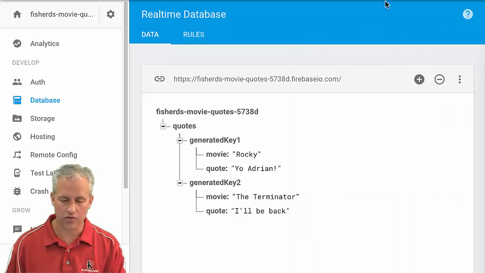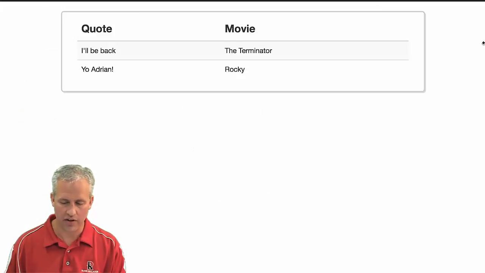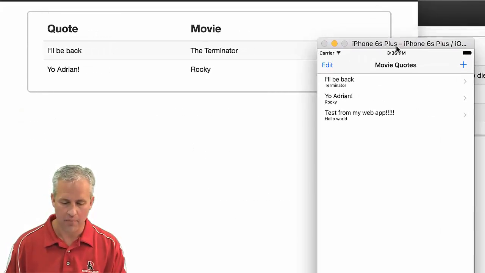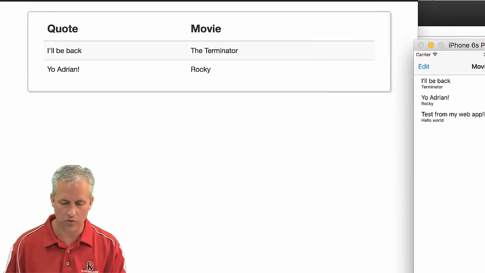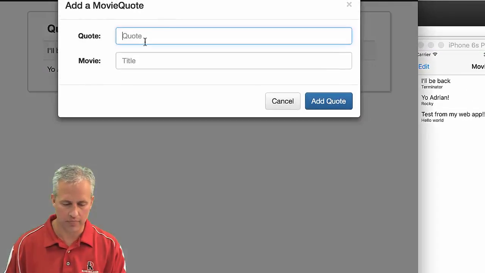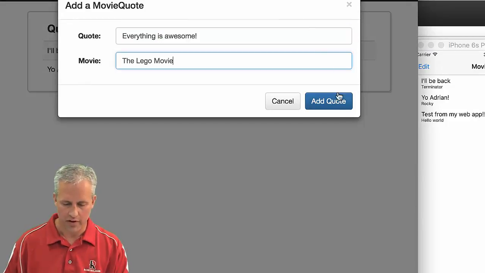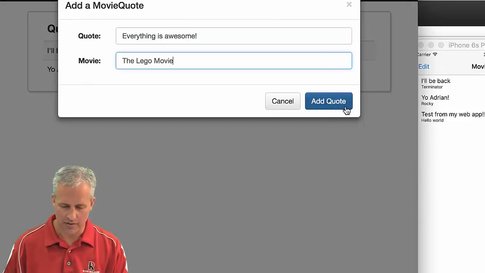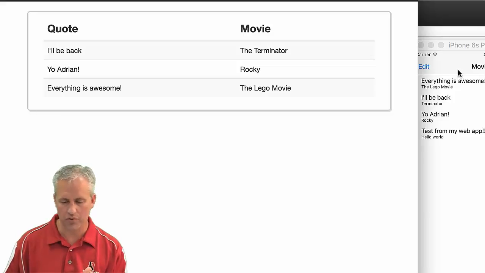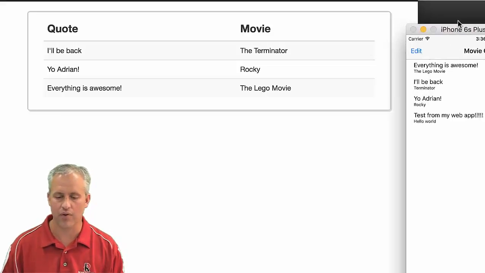Now we can do an add event. In fact, that's kind of fun. Let's do an add event. So if I were to add a quote, so let's do everything is awesome from the Lego movie. So I've kind of got my simulator over there. So as soon as I hit it, boom, you can see that it gets added right away.